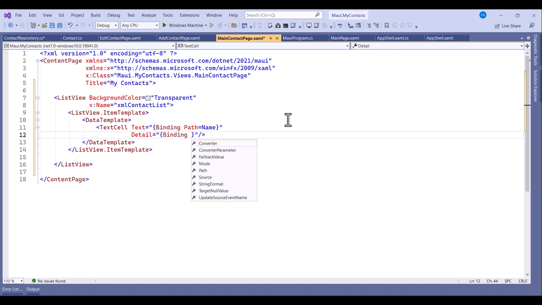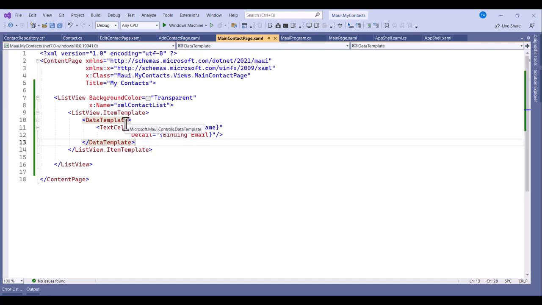This Detail, we can specify it also with binding. And here, let's use Email. So we are specifying just Email here. We are not specifying the path, not adding Path, just Email. So Binding, then we have Email specified here. Okay, now this is what we want in this list for now.